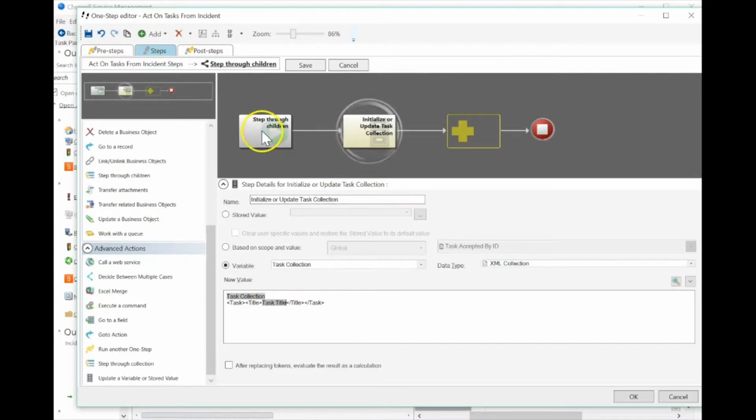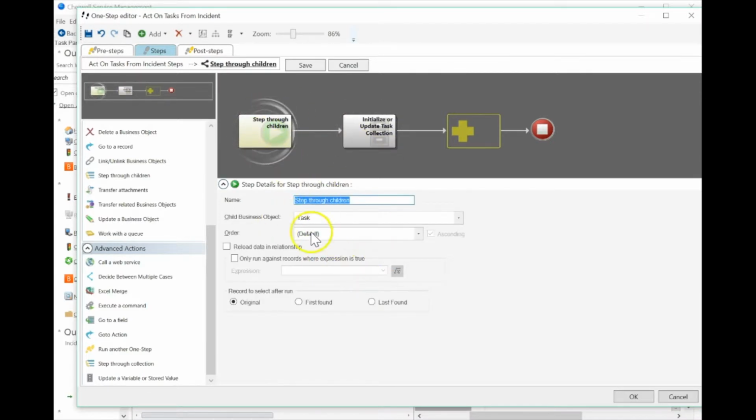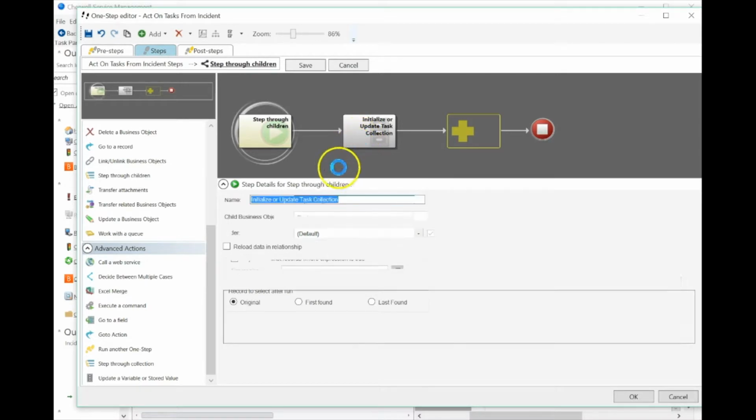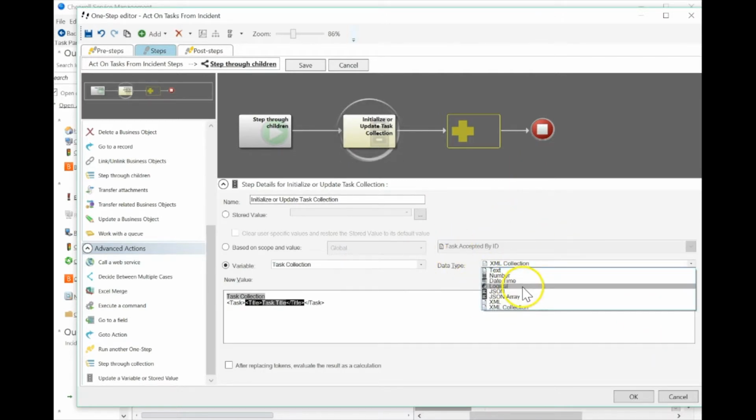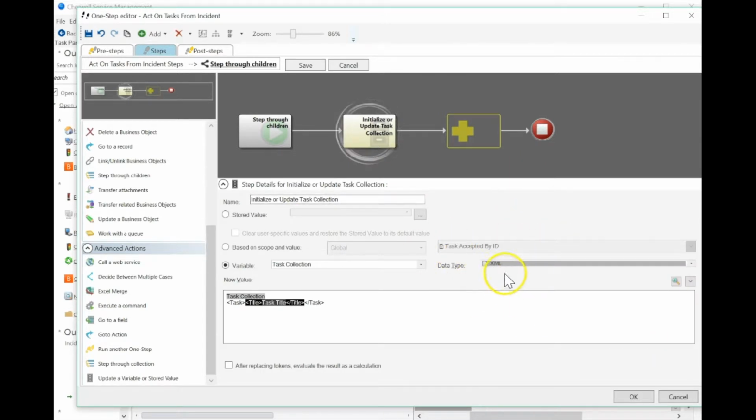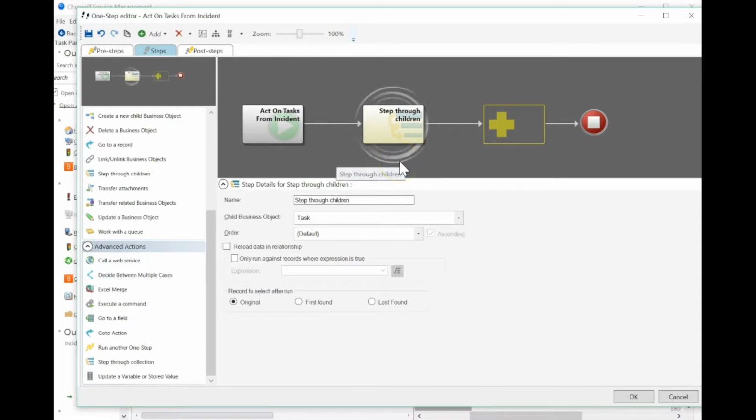So now I have a step through children action that will step through each task. And for each task, I'm going to add the value of this XML element. So we're going to have a task element with a child title element with the title text. And that gets appended up into this XML variable. I'm going to leave this data type as XML. We will modify that to become a collection later on. And that's the only action that I need in my step through children action.